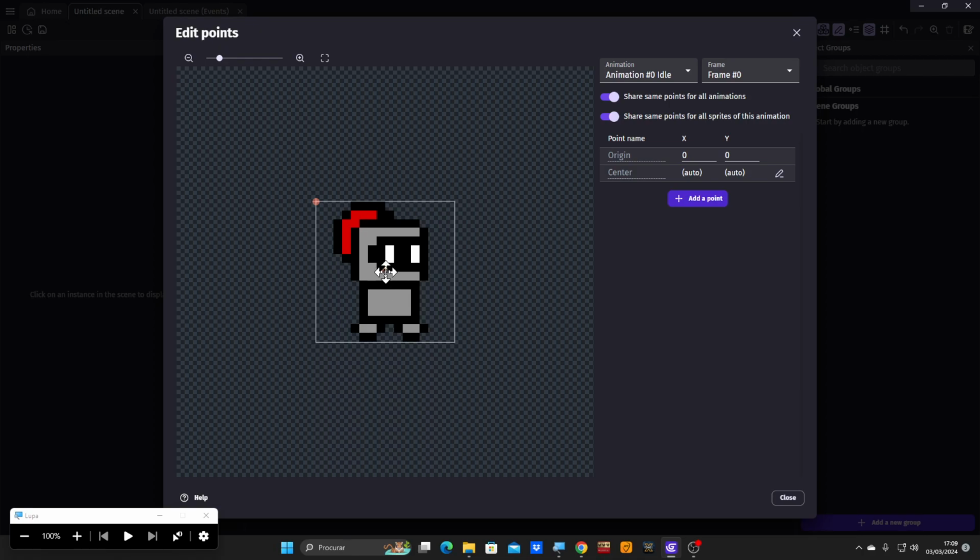And for the smoke, we're actually going to make a new point. We're going to come here, add one, and it's going to add there. I'm just going to change it a little so I don't click on the origin. I don't want to change it right now. So I'm going to drag it and put it here in the back.